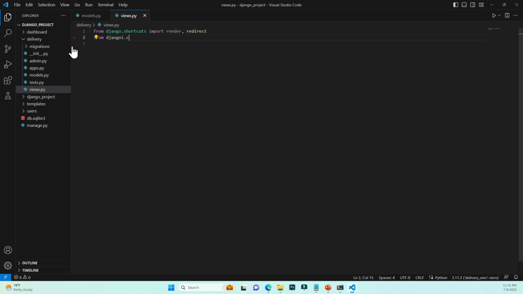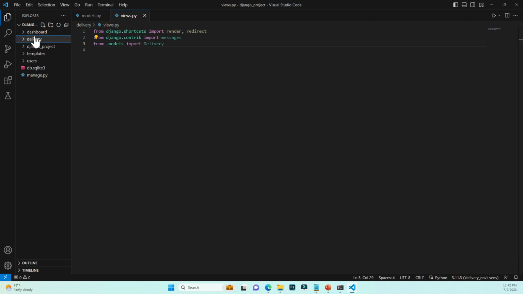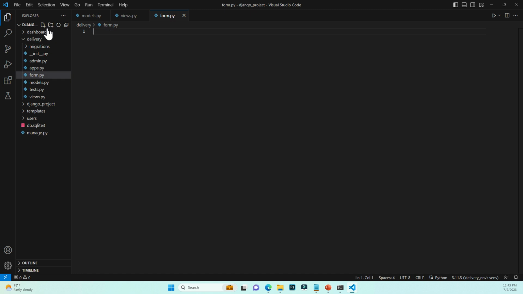Redirect, messages from delivery. So we're going to create a form here. All right, so from Django import forms, import delivery. All right, so we're going to call this start delivery form.